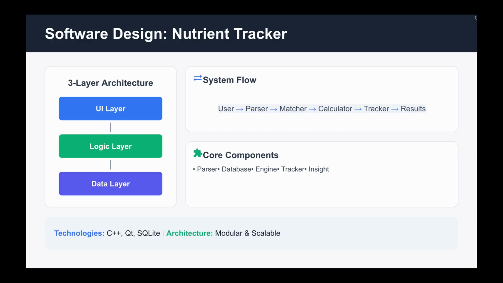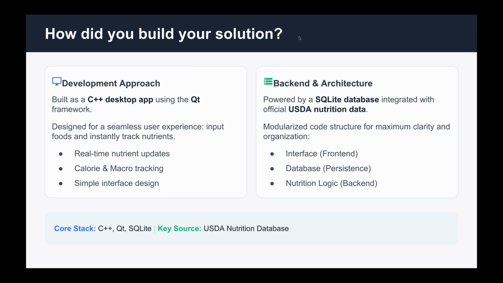The project uses a 3-layer design: UI, logic, and data. The UI is built with Qt, the logic handles parsing and calculations, and the data layer uses SQLite with USDA nutrition data. I built the project as a C++ desktop application using Qt. SQLite stores the nutrition data, and the app is organized into folders so each part has a clear job.